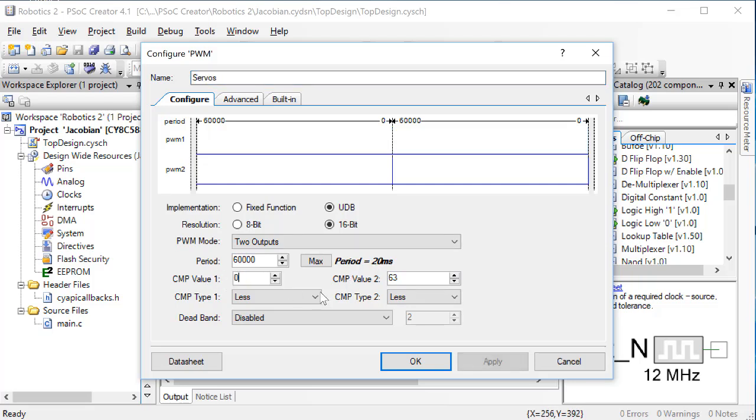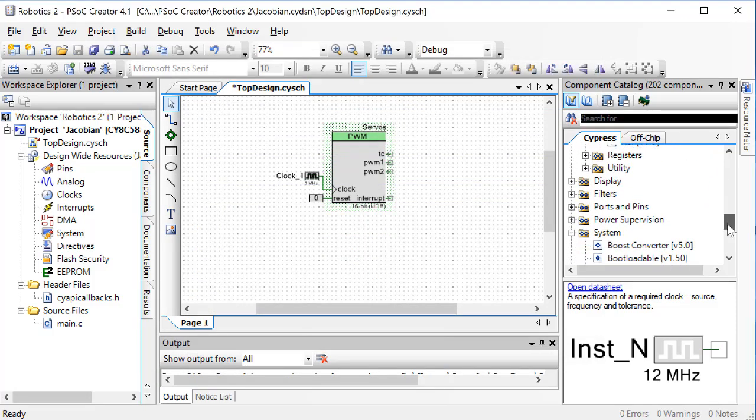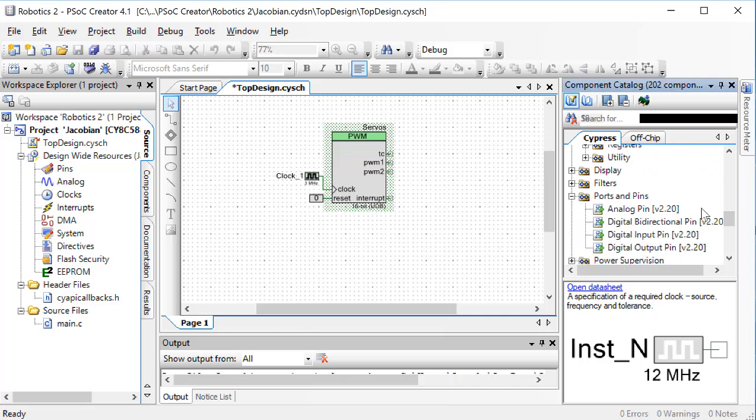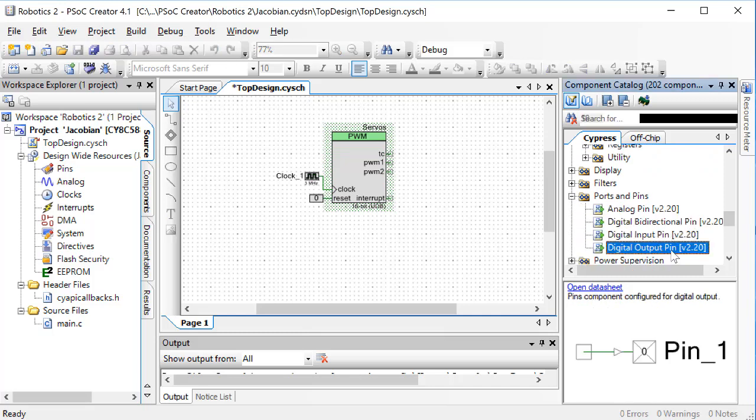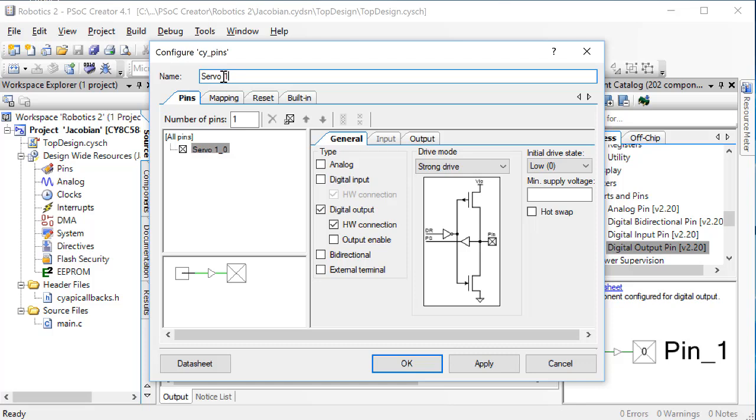Now I'll set the two compare values both to 0 so that the servos will by default do nothing, and then click OK. Next, scroll down to the Ports and Pins menu and get two digital output pins and wire one to the PWM1 output and wire the other to the PWM2 output. I'll rename these two pins Servo 1 and Servo 2.